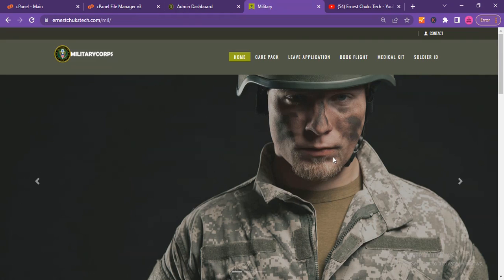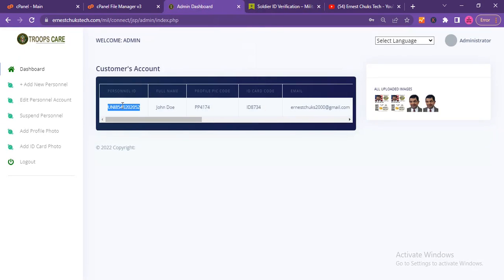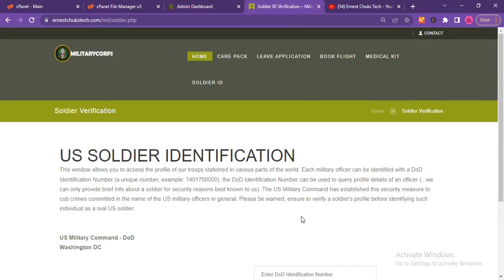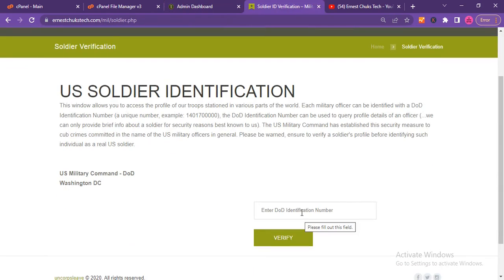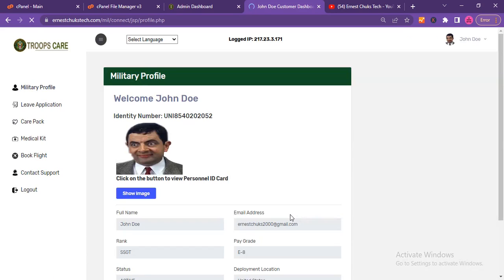Okay, so the first thing I'm going to do is go over to this soldier ID right here, and then I will also go to the admin section and copy the personnel ID right here. I'm trying to search for a soldier using their personnel ID, so I'll input what I copied and then click on verify. I'm trying to check if there is actually a soldier with that personnel ID.